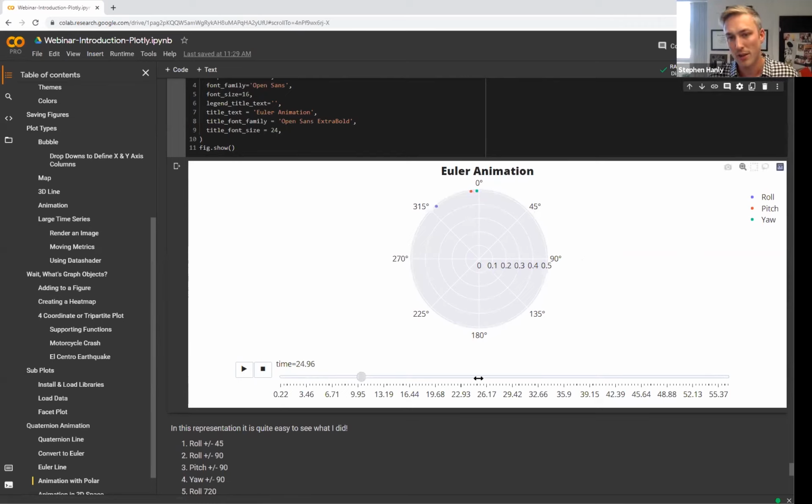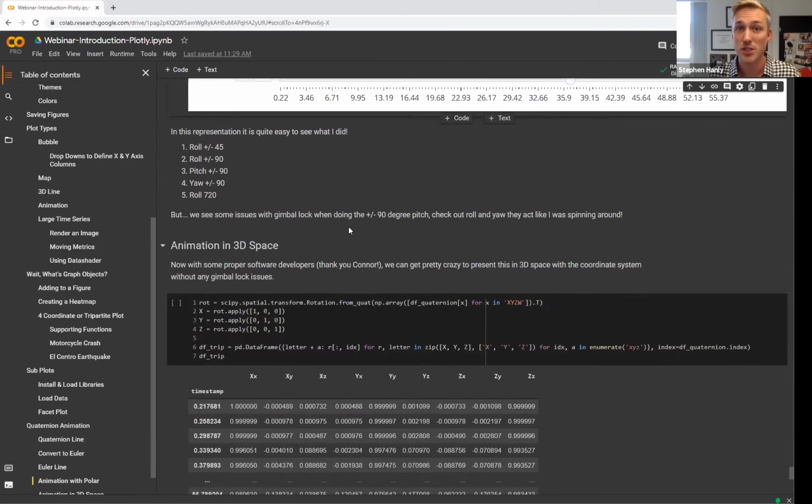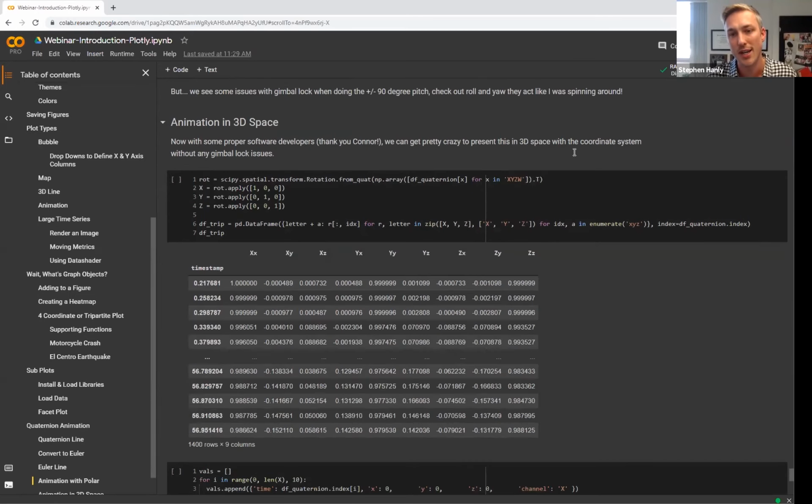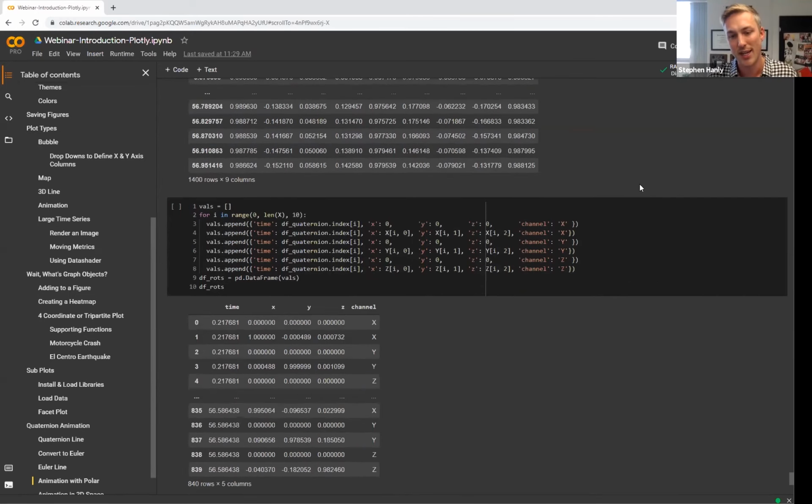And I'll just skip ahead a little bit. When I do my pitch, the red data point, the roll and yaw kind of go crazy, and it's very difficult to understand what's going on. The reason that happens is because of gimbal lock, which is a whole other discussion. But one of our software engineers, Connor Flanagan, wrote this code yesterday at like 4 o'clock before the webinar. Thank you, Connor. This is pretty cool, where he takes the Quaternion data and represents it in this view.